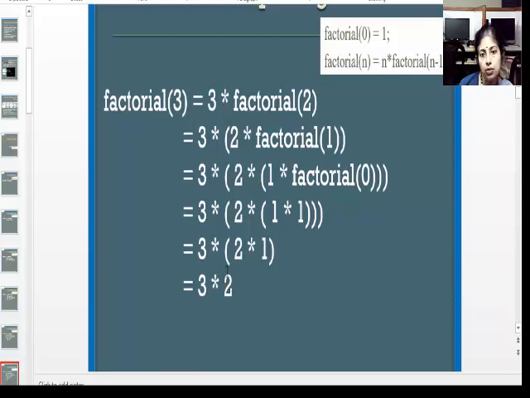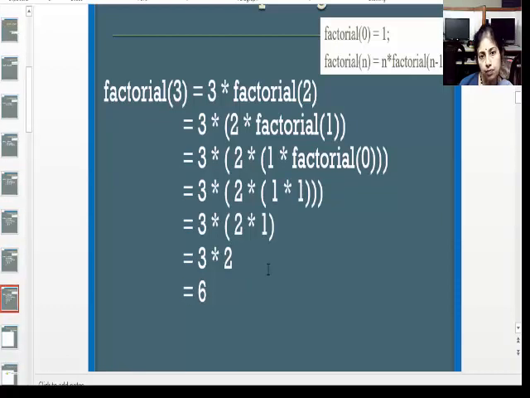So 2 will be returned to its immediate parent function. Here the value of n is 3. So 3 into 2 will be computed and the value of 6 will be returned. So this is the actual value for this problem, factorial 3.